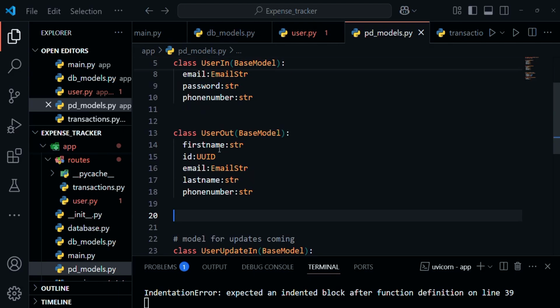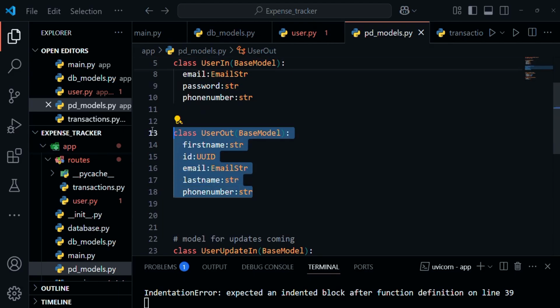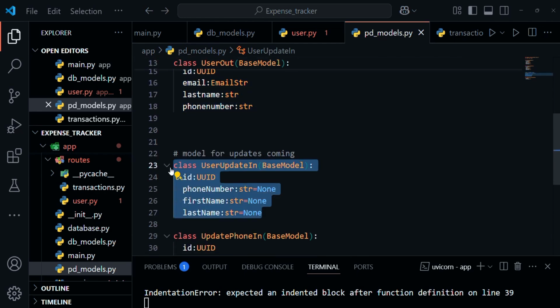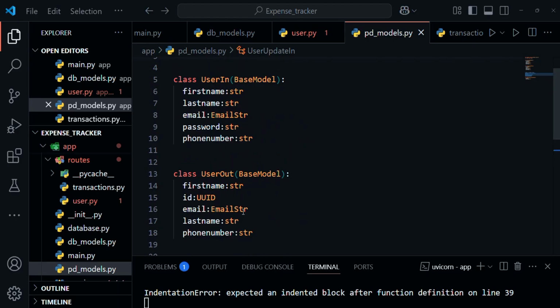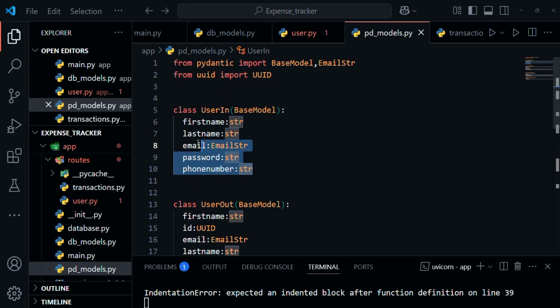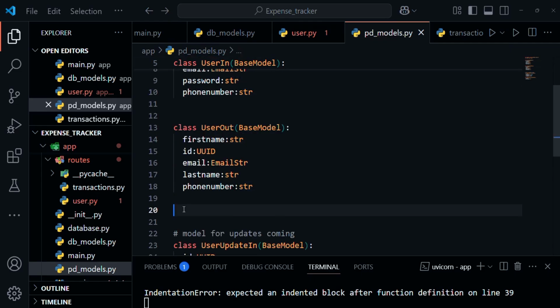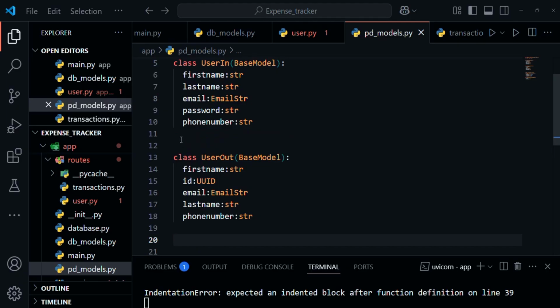So right now we have the user out. This is how the user data will go out. Fine. Then there is the user update in. So this is for update. You've done this live in the previous session. This is the user in. So this one is used if you are creating a new user basically at the start. But right now we want to log in, so we don't have a model like that. So let me do it in between here.